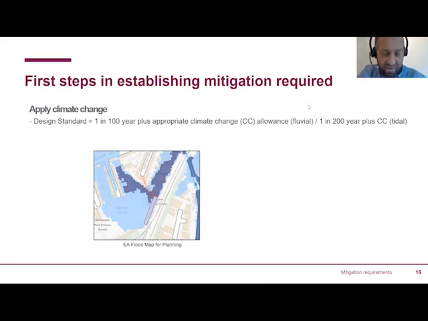So the usual design standard for developments in England is a 1 in 100 year plus an appropriate allowance for climate change. This is for areas or developments located within a fluvial flood risk. Where a development is located on a coastal location, that design level is 1 in 200 year plus an appropriate allowance for climate change.